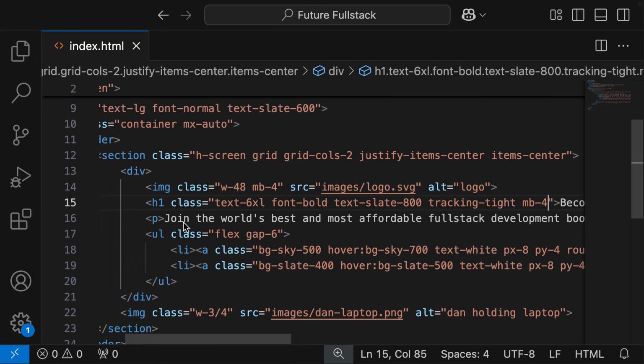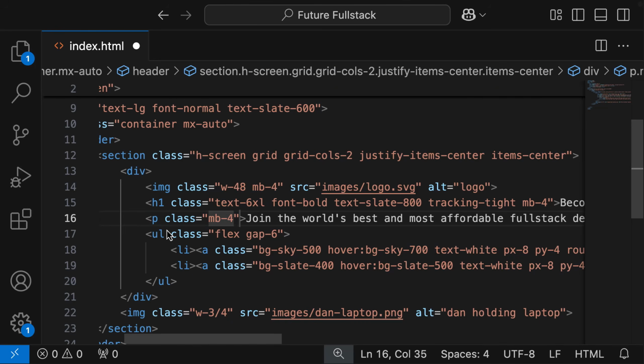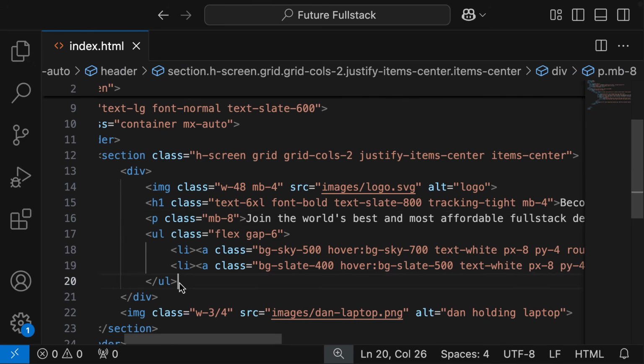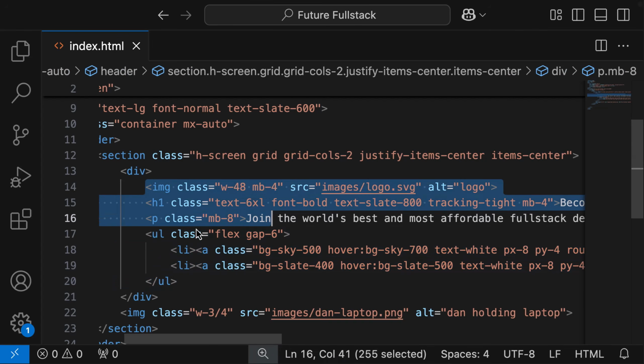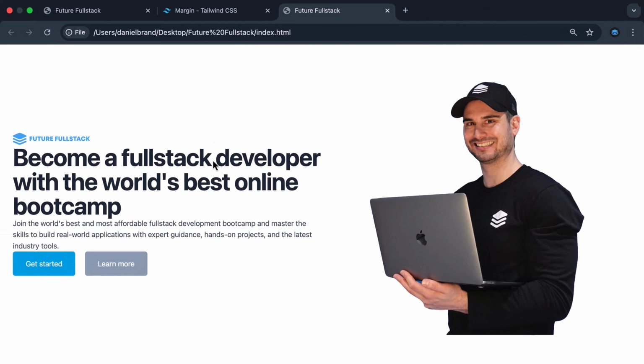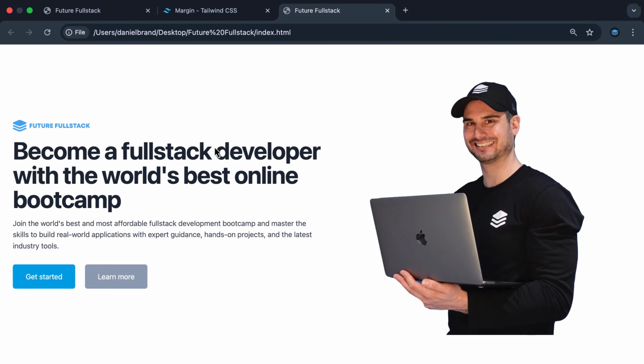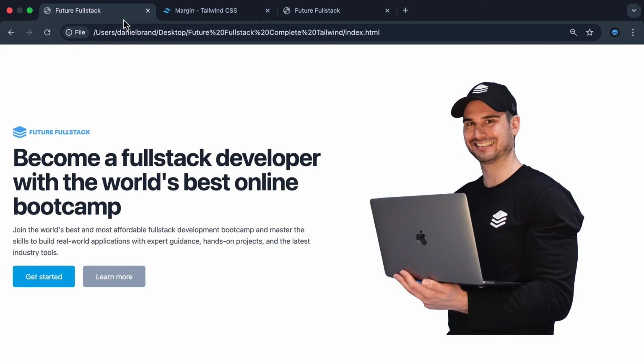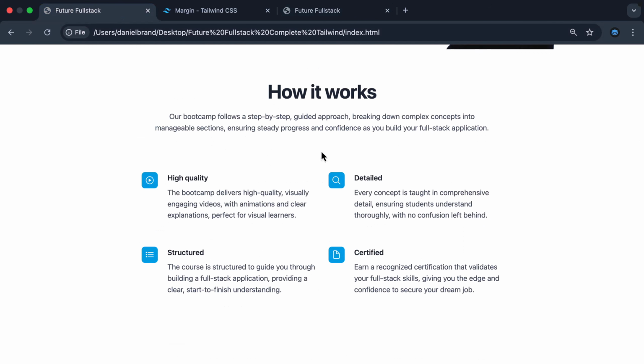And then for our paragraph, I'm going to add margin bottom of 8, as I want to create more space between these elements and our buttons. Okay, I'll refresh and watch how our content spreads out horizontally. All right, nice. That's our hero section done. So moving across to the completed project, let's now go handle this how it works section.